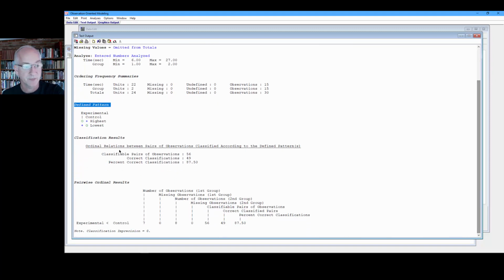I'll scroll down a little bit. Ordinal relations between pairs of observations are classified according to the defined pattern. When you work through all possible pairs of experimental and control individuals, there are 56 possible pairs. Of those, 49 matched expectation, matched the ordinal pattern. And so that's 87.50%. That is our percent correct classification, and that's a pretty high value. So most of the time, if you take any experimental and control individual and set them side by side, the experimental score is lower than the control score. How frequently? 87.5% of the time. So that's a fairly high PCC.